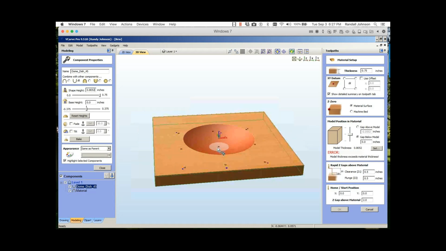Right now, if we look over here, you can see that pink area in the middle. That's because the depth, the height of our shape is 0.8, which is thicker than our material. And you can also see that over here because we're getting air on the right side. It actually tells us our model thickness is too thick for our material. I'm going to go back over to the shape height on the left side, put in 3/4 and tab, and now everything's good.